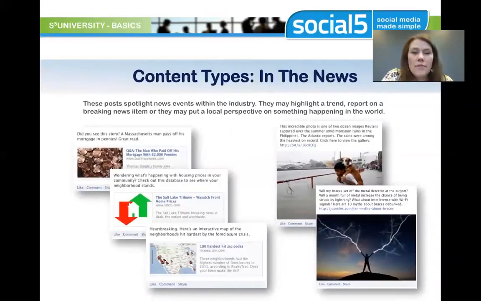Here's one that we did for a few real estate clients, about a guy in Massachusetts paying off his mortgage in pennies. Housing prices in your area. This one's really sad: an interactive map of neighborhoods hit hardest by the foreclosure crisis. So if there's a big news event that has an impact on your industry somehow, it can be a really good thing to share a post about.